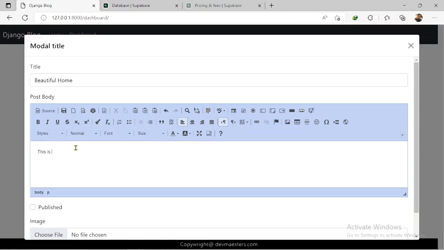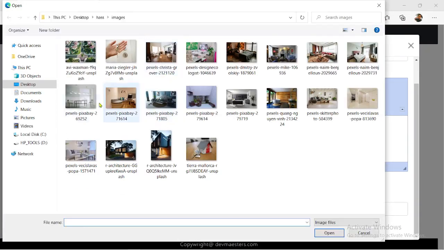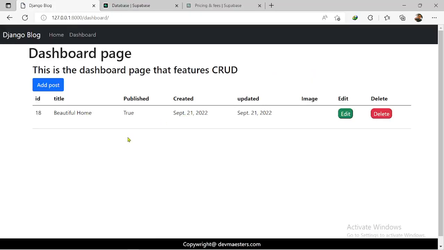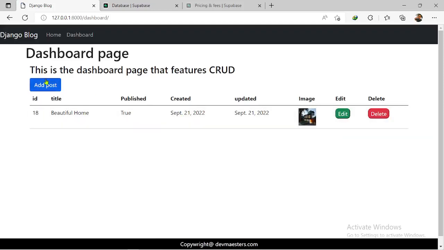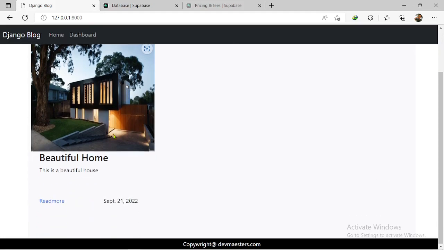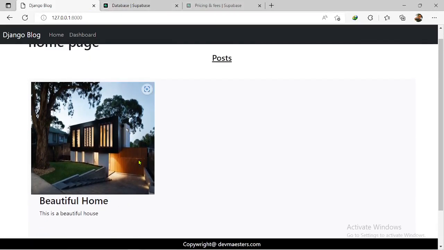So this is a beautiful house. Yeah, publish. Let's select an image. Which one will I use now? Let me pick this. Let's submit. Okay, go back to the home page. As you can see, it's been added. So that's what it is, it's a simple Django blog.